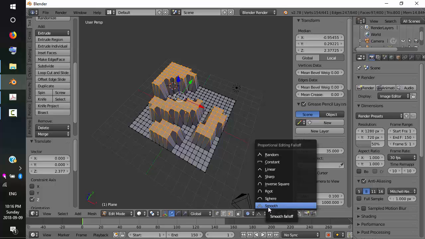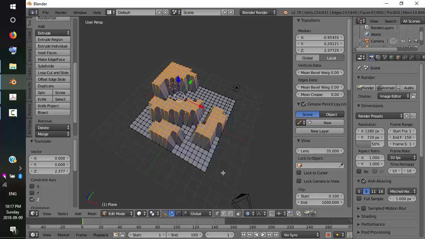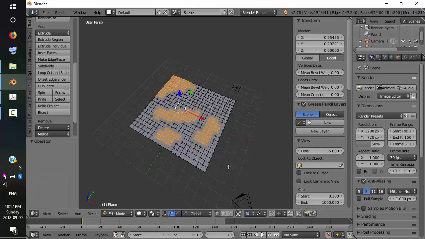If you're trying to do something more complicated, then you'll want to use this. This is more organic. You might want to use something like this or like this if you are doing something more mechanical. Okay, I'm going to undo this.